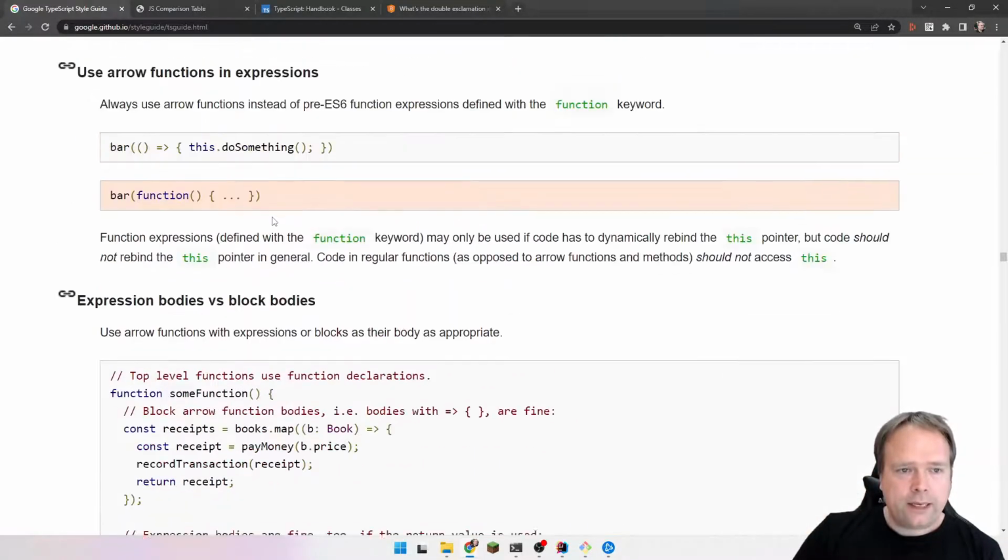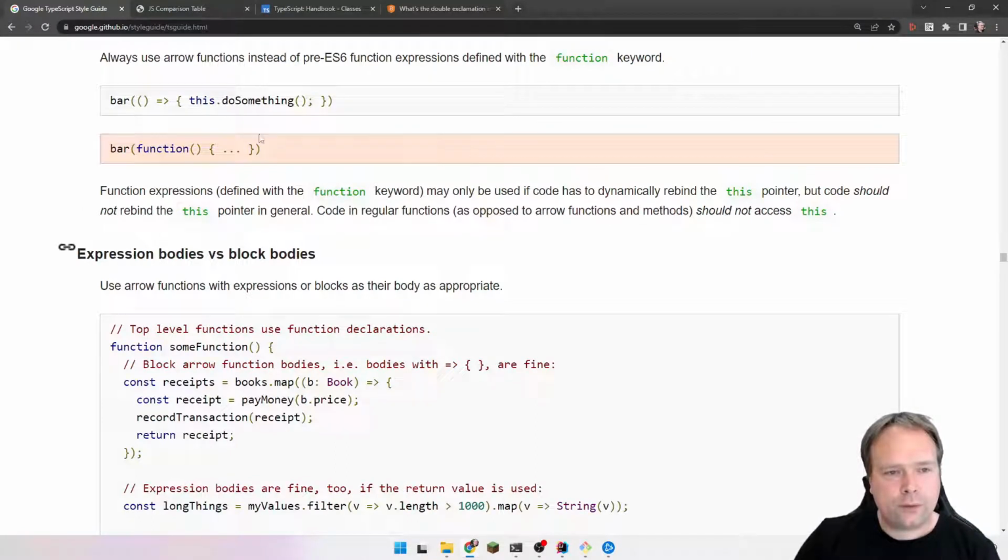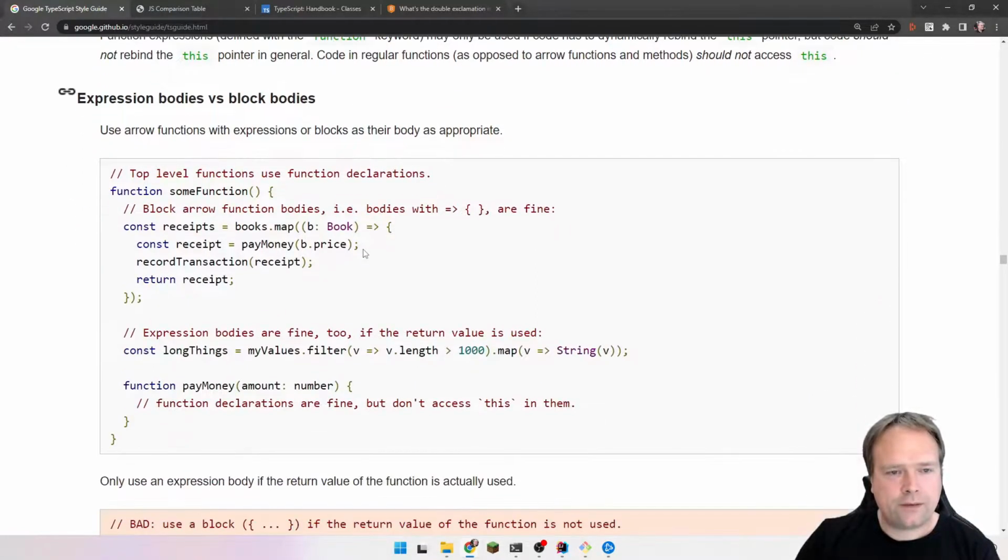So the last time we talked about functions, how to define functions, also functions with functions inside them. And now the next thing is expression bodies versus block bodies. Use arrow functions with expressions or blocks as the body as appropriate.